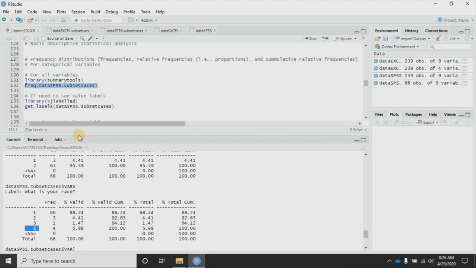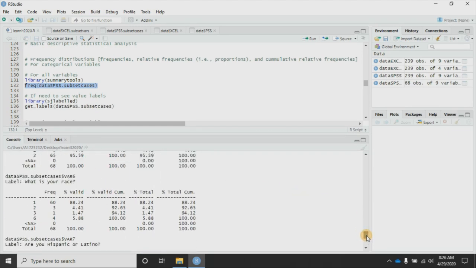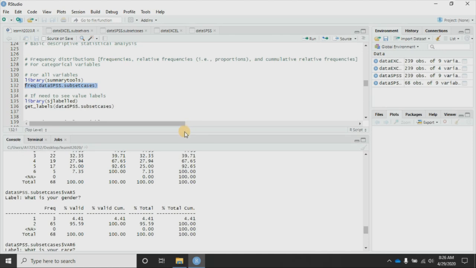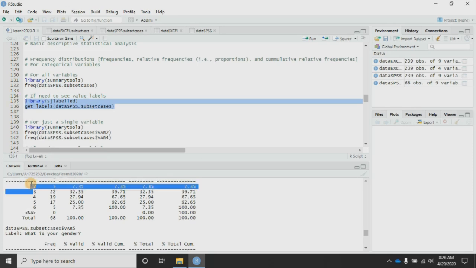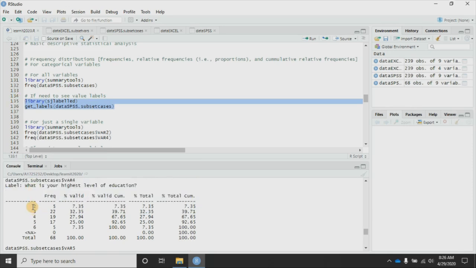So if you wanted to try and make sense of the information in these tables, it might be a little bit difficult. So I've included next in the code a function from a package that allows you to just see what the value labels are so that you can make sense of these frequency distributions, and you know what this means, and you know what this means, and so on.